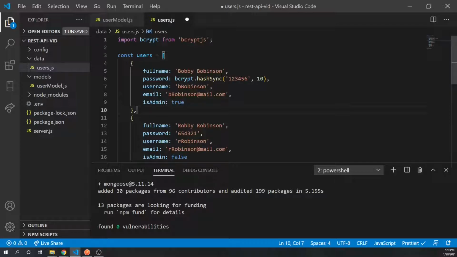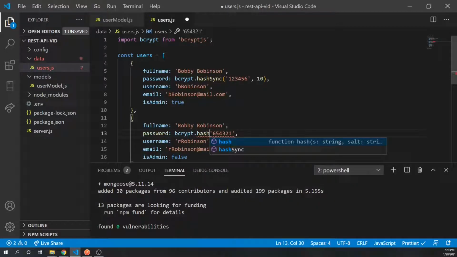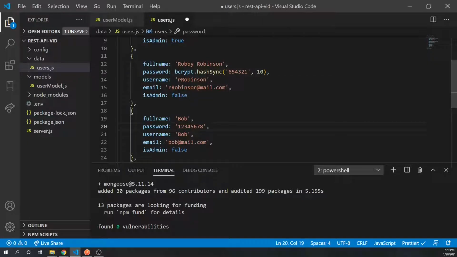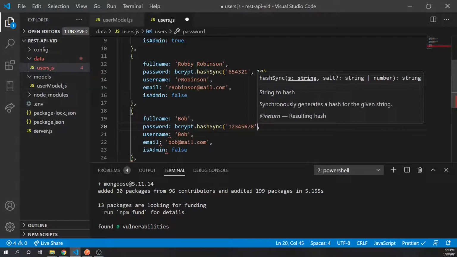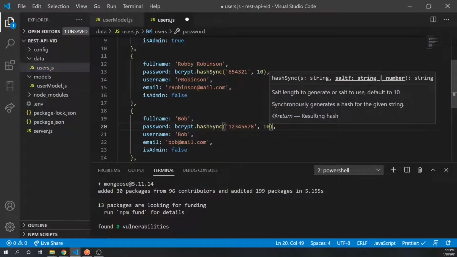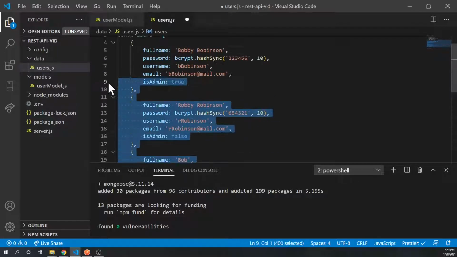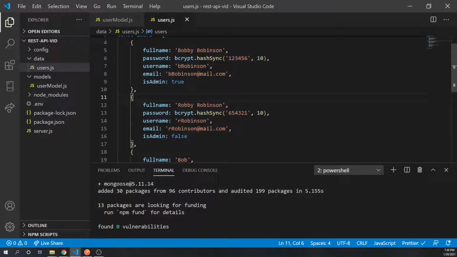We'll do the same thing for each of these. So go to Robbie, bcrypt.hashSync parentheses, salt 10. Last time, bcrypt.hashSync wrap in parentheses and salt 10. Boom. And we're good. So this is our list of 3 users we're going to import.